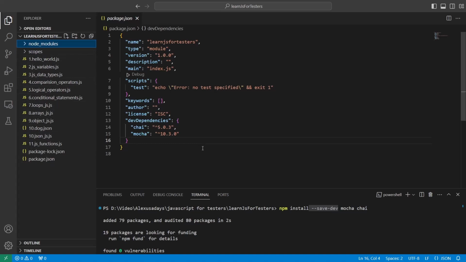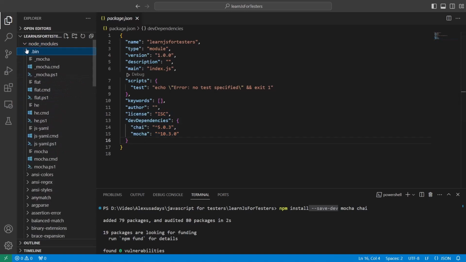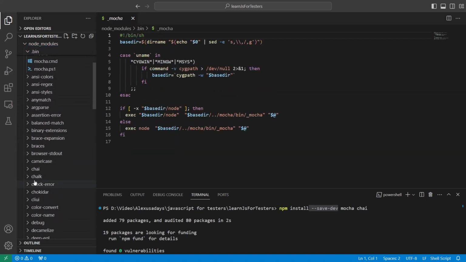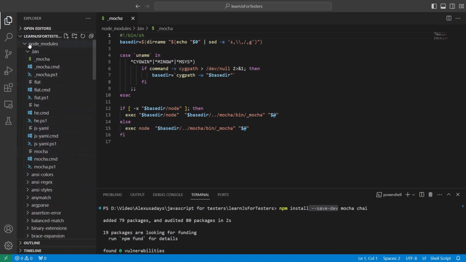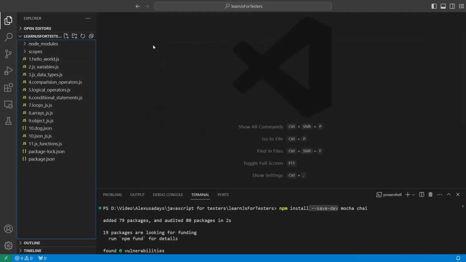NPM is doing a thing to make our life easier. It is added in the package JSON config, and the node_modules folder added everything that is required to run Mocha, to do assertion with Chai, and you can see the folders here and all other packages that were needed to do that. Okay, so what is next?